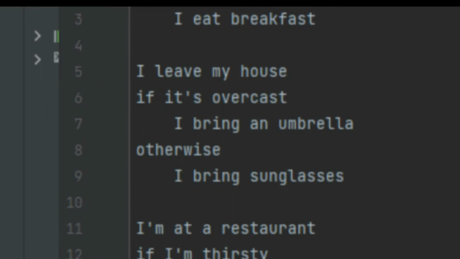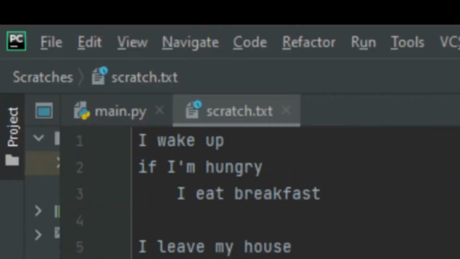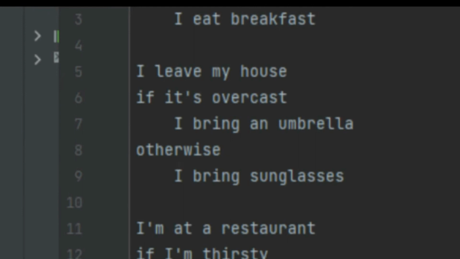On this one, we have our condition. It says if it's overcast, and if that condition is true, we're going to bring the umbrella. But in this case, if the condition is false, there is something else we are going to do, unlike up here where the condition was false and we just moved on. Now if this condition is false, then we're going to go ahead and bring sunglasses. That's another example of an if statement. It's a little bit more complex.